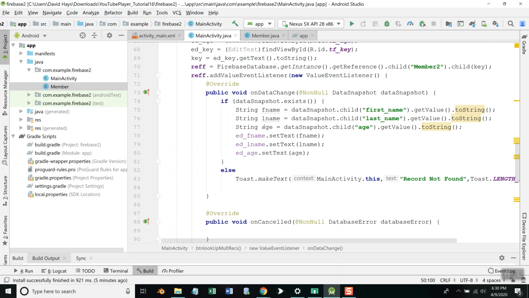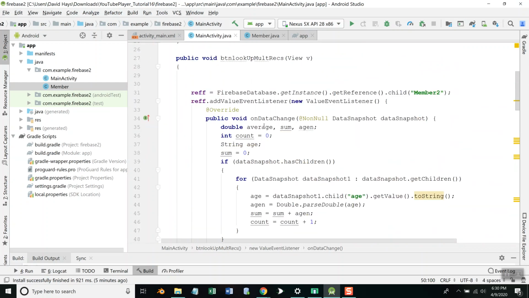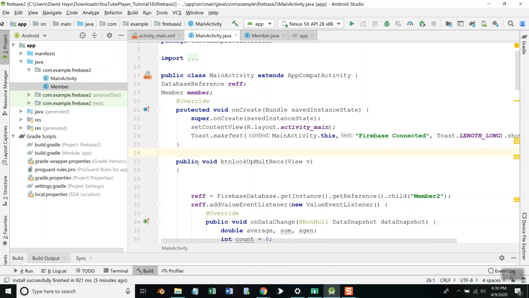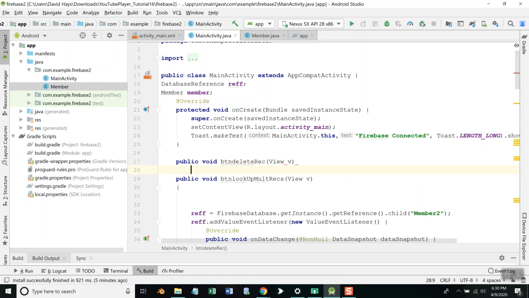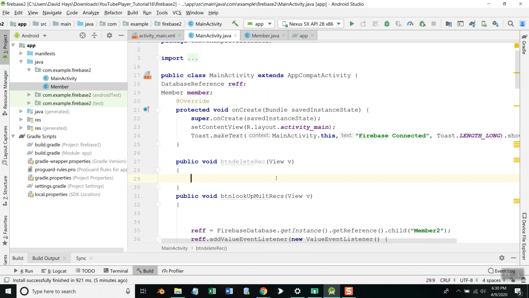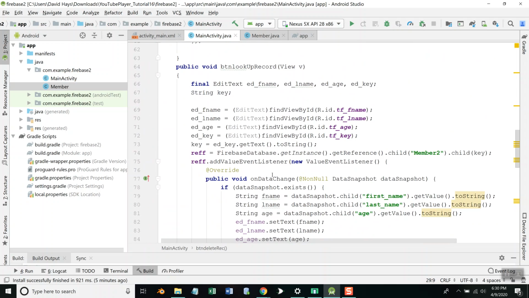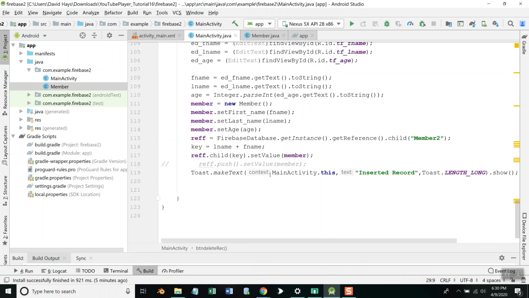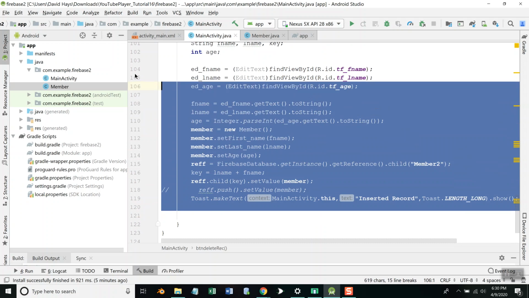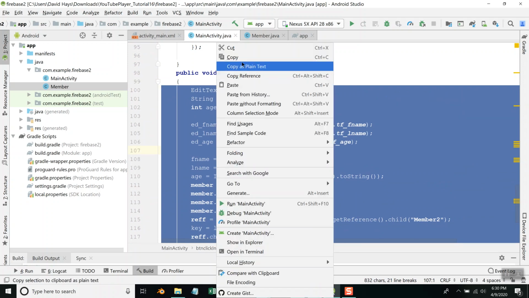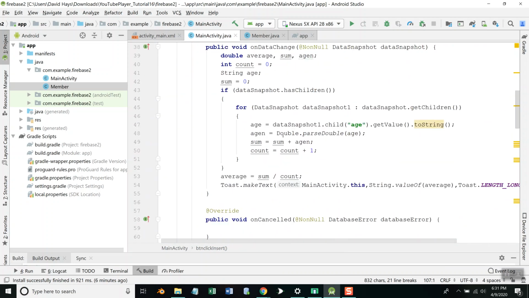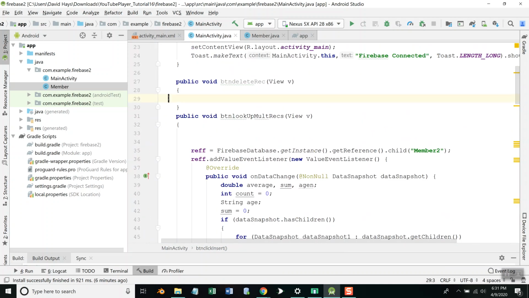Let's see. Come over here to main activity. Public void button delete rec, View. What would be the simplest one to grab? Probably the insert. Let me grab this. Yeah, that uses key, doesn't it? Yeah. Okay, so copy, paste it up here.